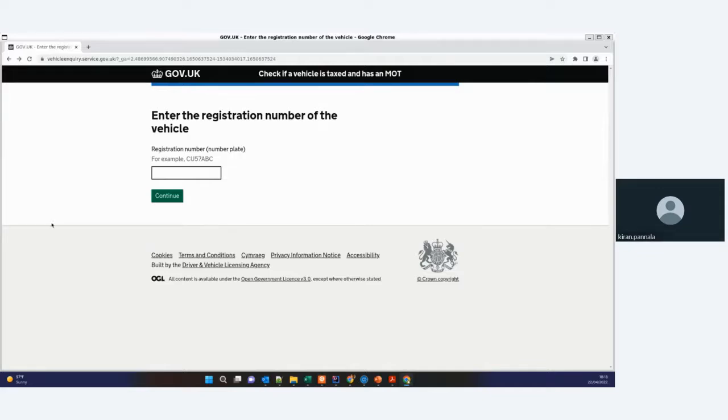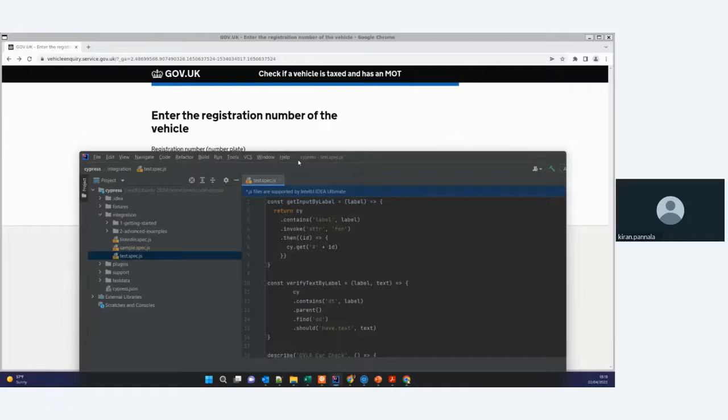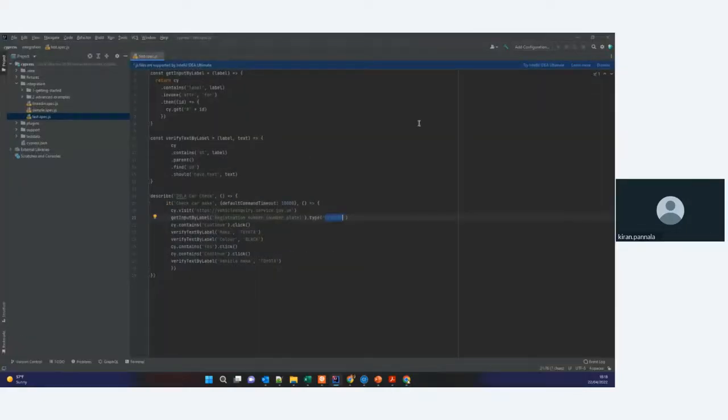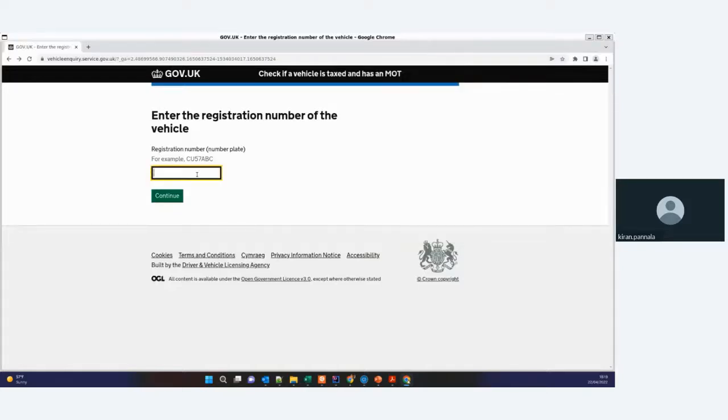First of all, let's do this one first, the record and playback. So Cypress has its own Cypress recorder tool, which is built into the Chrome. So now as you go do manual steps, it will record our actions.